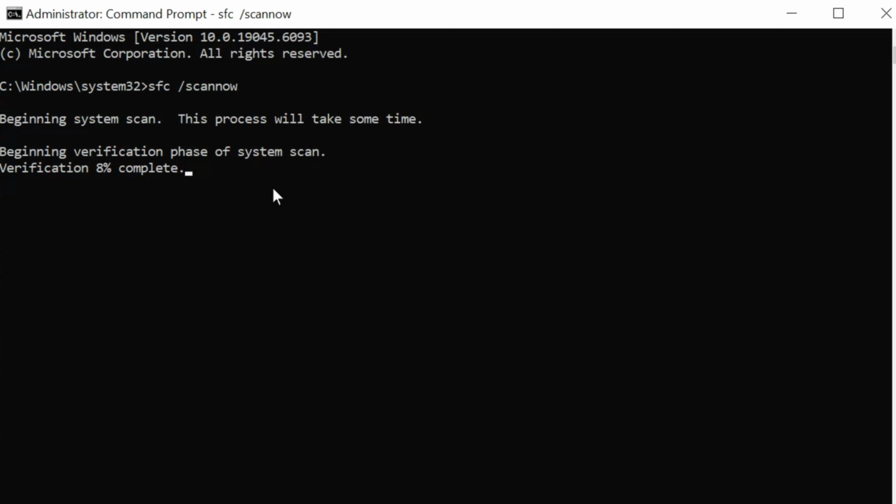That's why we perform the command sfc /scannow, because this is the command used in Windows to run the System File Checker tool, which scans all protected system files on your computer and replaces any corrupted or incorrect versions with the correct Microsoft versions. Then we need to wait for the verification to complete.